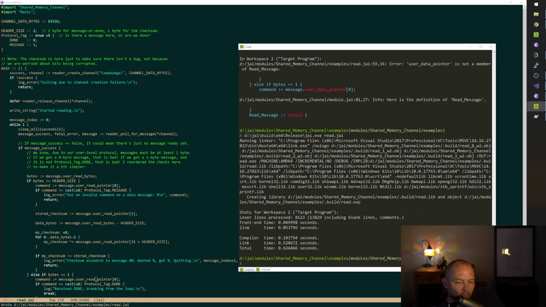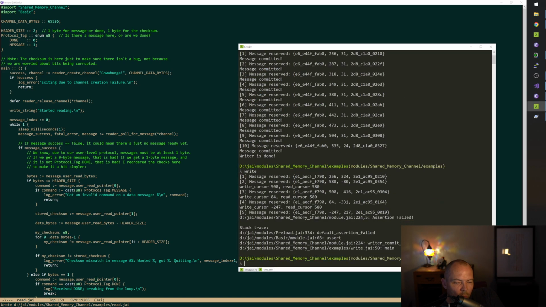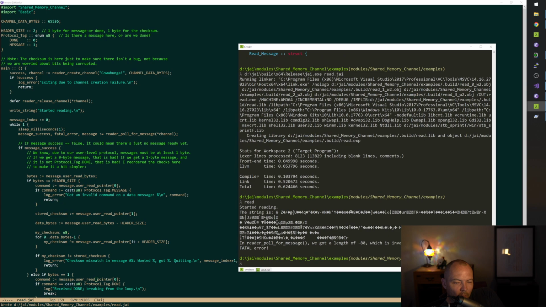All right. So we're going to go read. We're going to go write. Ooh. We asserted on the right side. And we printed out Garbo strings. And died.